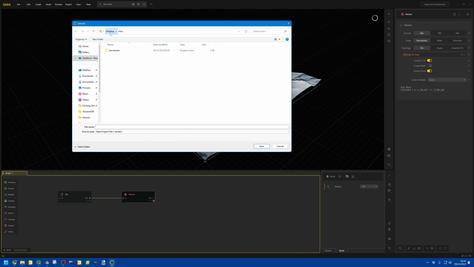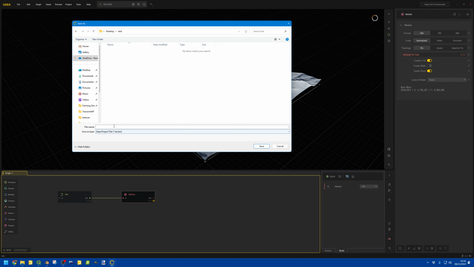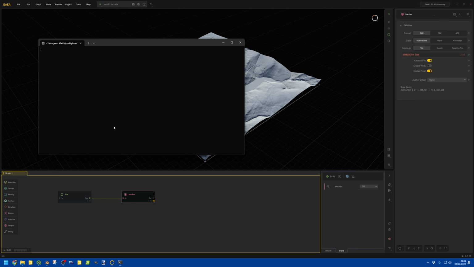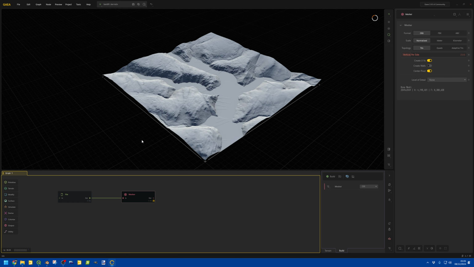Now it'll ask you where you want it saved. We'll do a nice little test folder. We'll save it in there. And I'll just name this test 01 to match the name. All these will come up for it to work. That's all fine. So let it go through quick. Okay, so that's done.